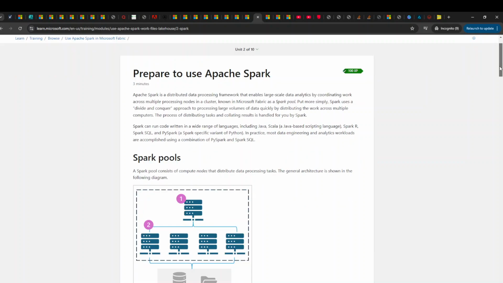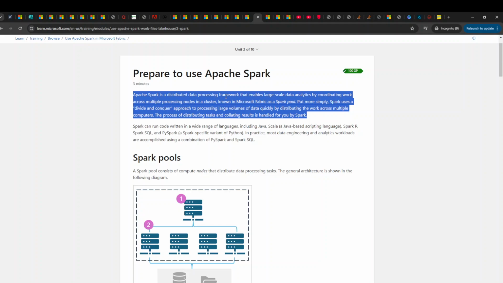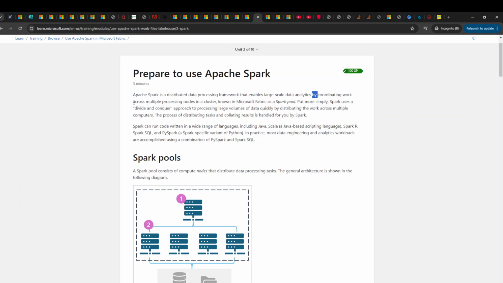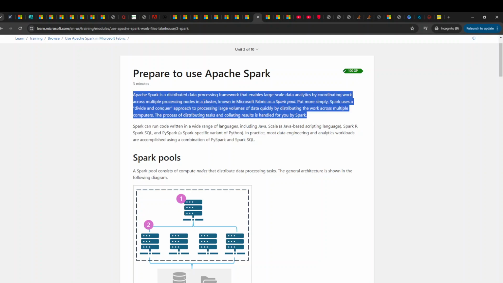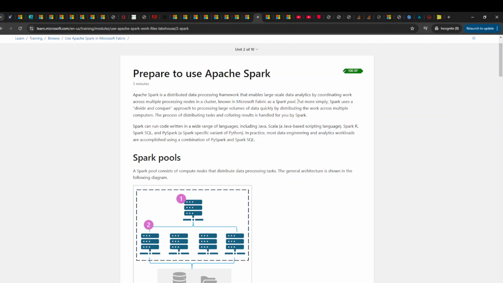Going to the next unit. It's a distributed data processing framework. Distributed means across multiple processes, enabling large scale data analytics by coordinating work across multiple processing nodes in a cluster. So it has a cluster and multiple processing nodes, which is called a Spark pool in Fabric. Put more simply, Spark uses a divide and conquer approach to processing large volumes of data quickly by distributing the work across multiple computers. The process of distributing tasks and collating results is handled for you by Spark.